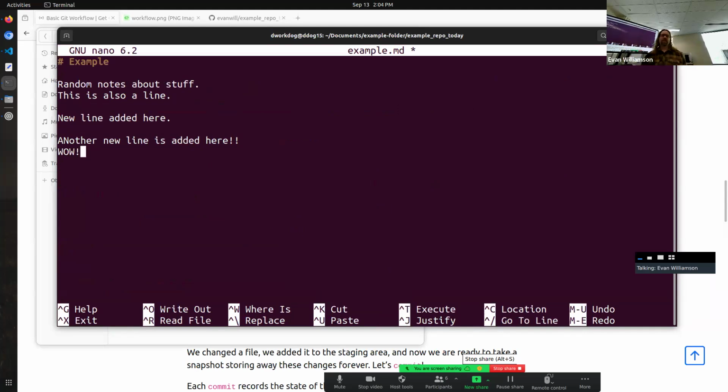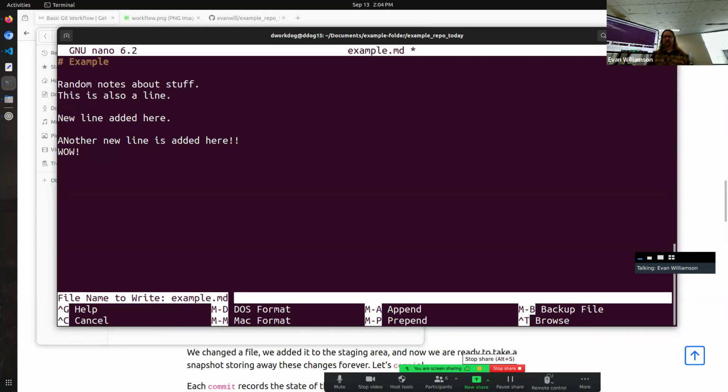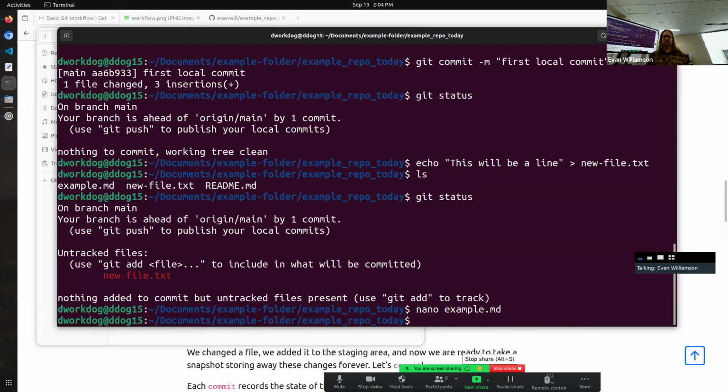Type some random stuff. On Nano, if we want to save this file, we do Control X. So if you've got Nano open, you wrote some new content in that file. This is just a text editor, not related to Git. And we're going to Control X to save it. And it says, do you want to save it? And you're going to say yes. It's going to say file name to write, and you just press enter, and it'll save it.